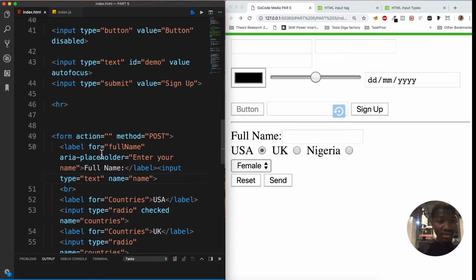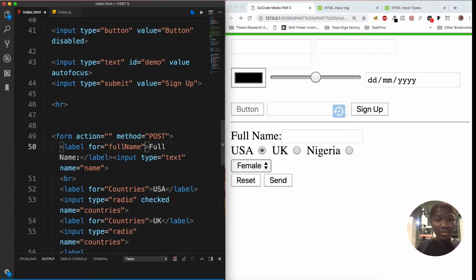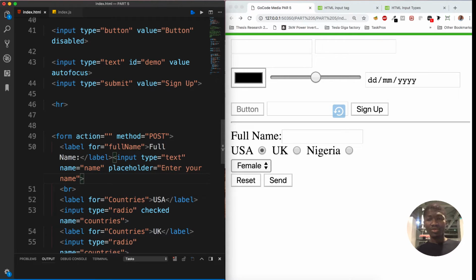No, I think I put it at the wrong place. Sorry. It should not be area, please, and enter your name. It's not supposed to be here. It's supposed to be here. The input. As you can see, it removes.